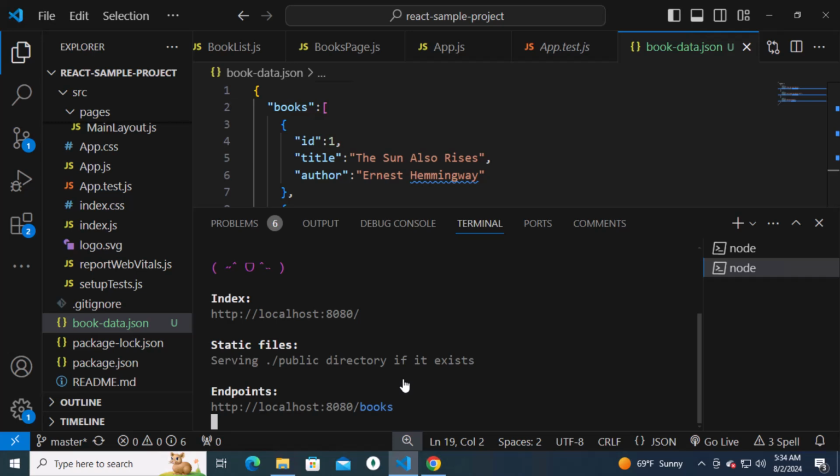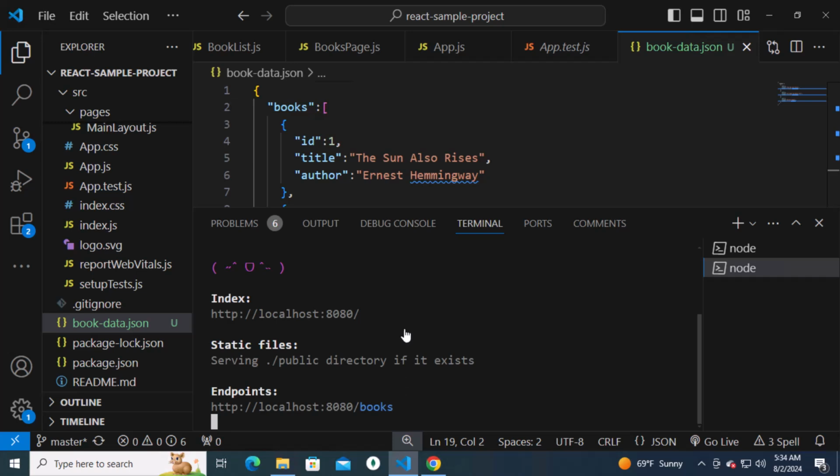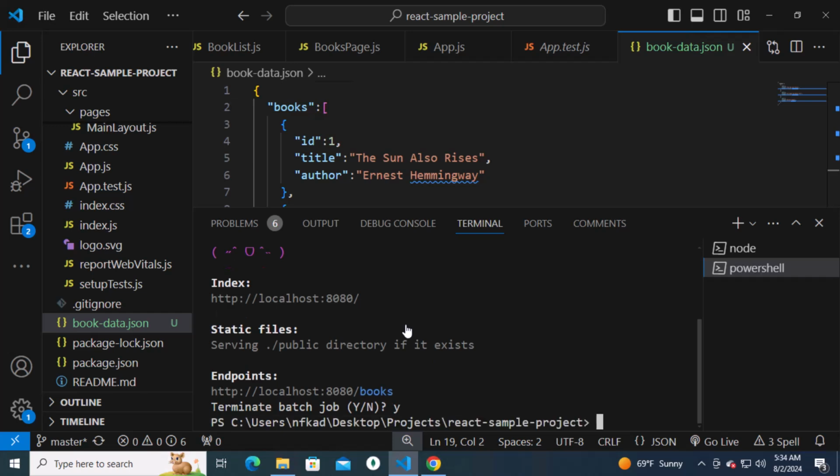Okay, so now there's a quicker way that I can do this. So I'm going to kill the server real quick. I'm going to press Control C. That will kill the server. And now we can make a shortcut so that we don't have to remember that npx command.